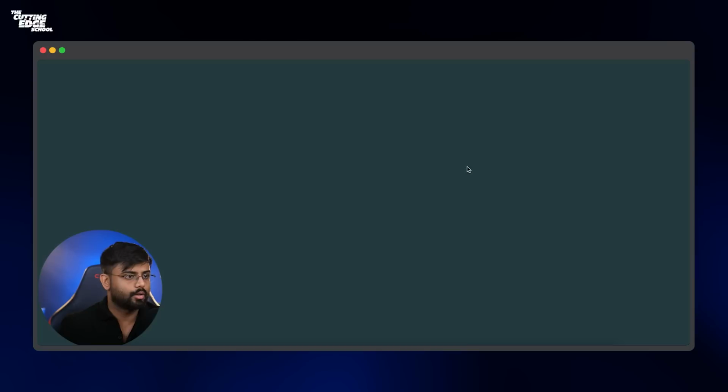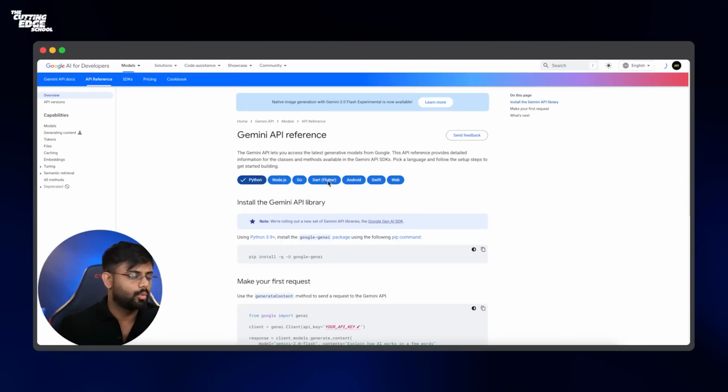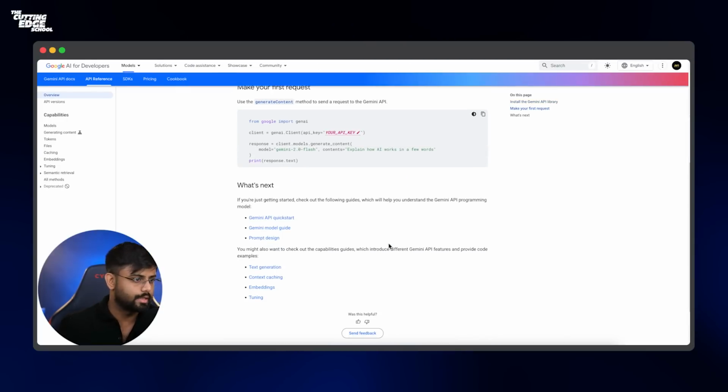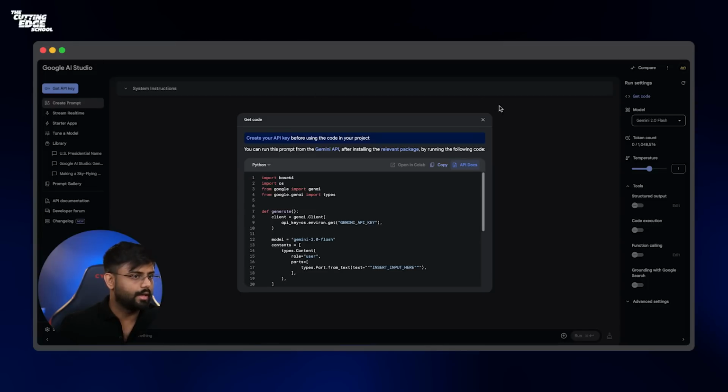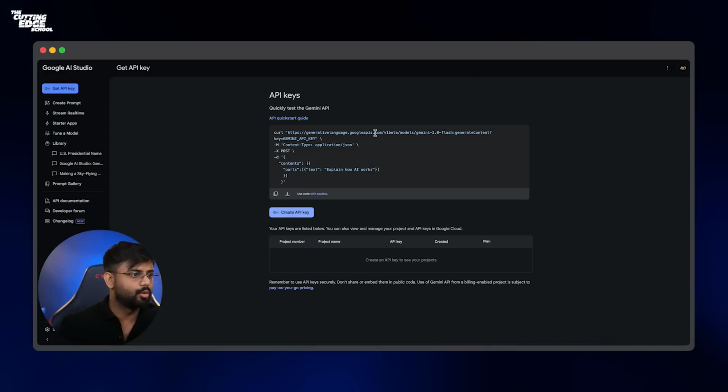And also if you click on the API docs, this is going to give you a quick reference as to how you can install Gemini and how you can use the API. So if you go to the get API key, this is going to help you to set up your API on Google Cloud, and you can also use the Google Cloud functions.